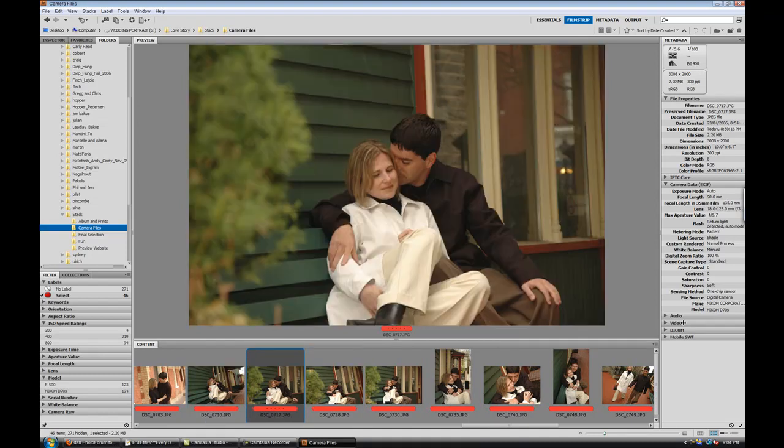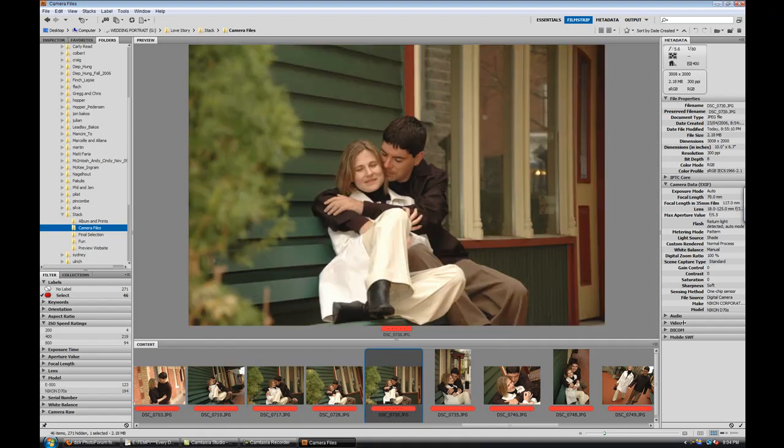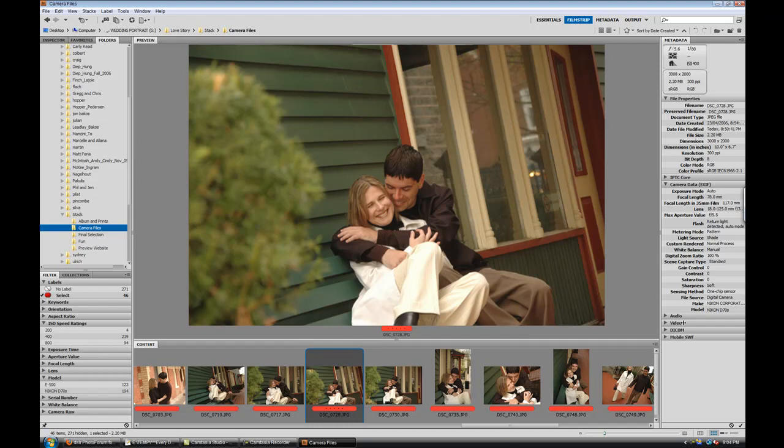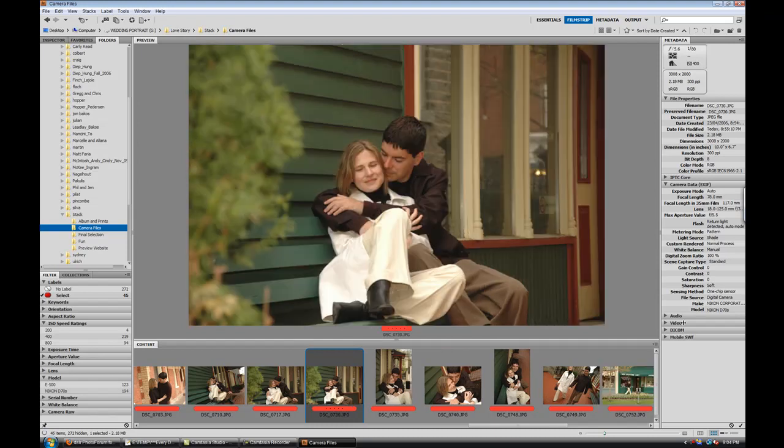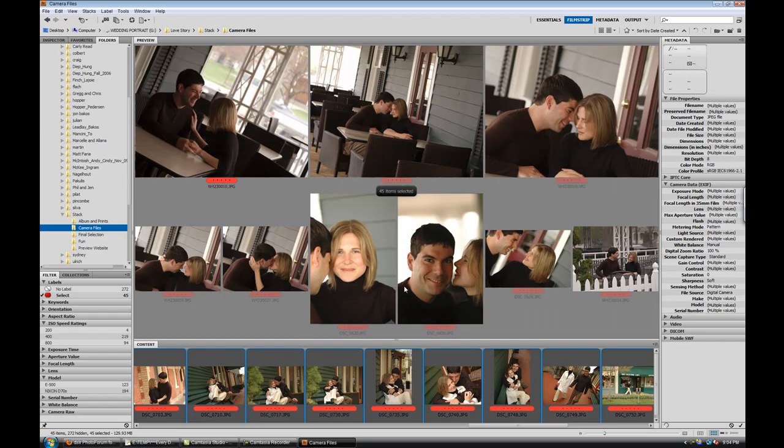Okay, I can take out one of these. I like the arms around. Maybe I'll take out the laughing one. So I'm down to my final 45. Now what I do is I select all those and I am going to copy them to another folder.